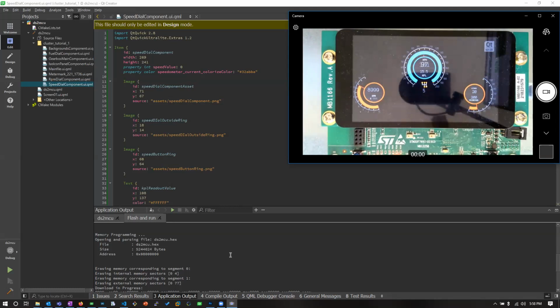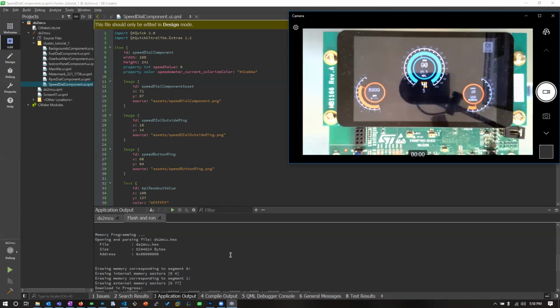But we're able to take advantage of the software graphics acceleration that ST provides. They call it their ChromArt accelerator. And so our runtime takes full advantage of that, and it's just a fantastic product. And so here you have it. We have our first application kind of running on a microcontroller from Photoshop to device.